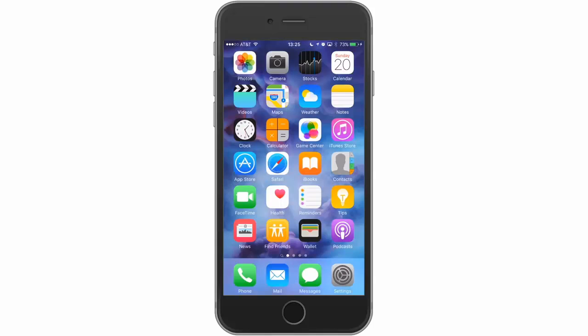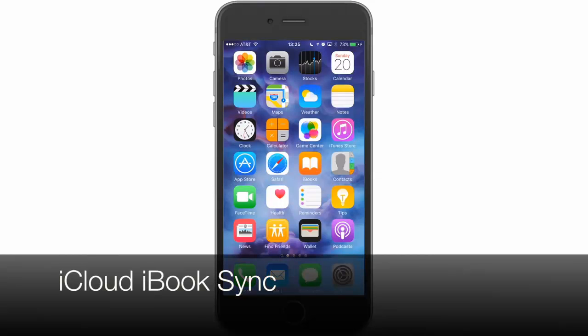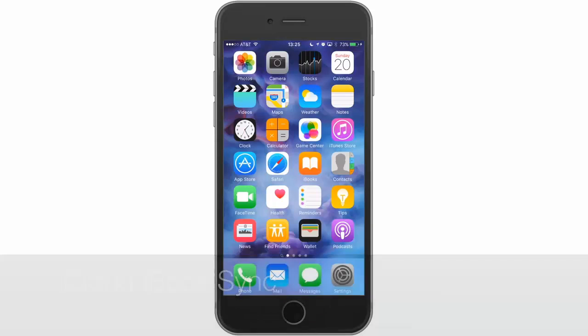Next up, we have iCloud Sync for iBooks. This is an app that I don't really use that often, but for those of you who do, you can now iCloud Sync more than just iBooks.